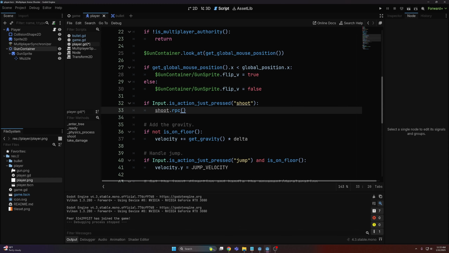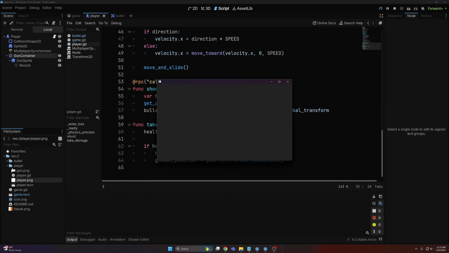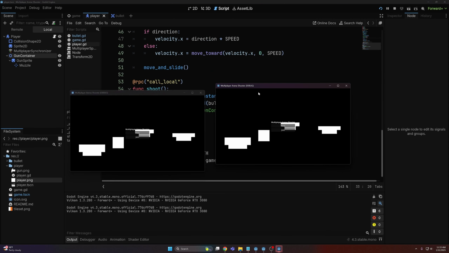But we want to call this to everyone, including ourselves, so we just put RPC and then parentheses. With that done, if we run the game now, we should see that the bullets are synchronized, and they are. Perfect. But you can see there's some weird behavior. If I shoot on the host, it despawns, but it's not despawning on the client.